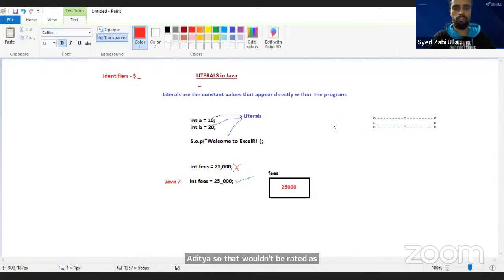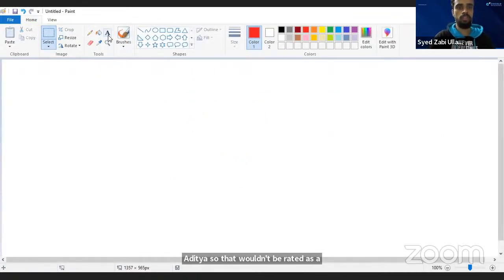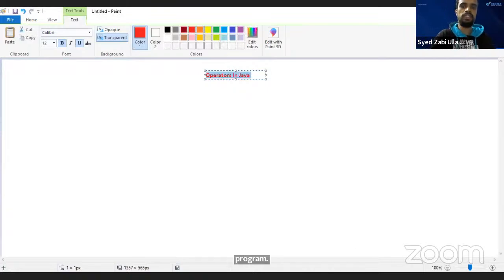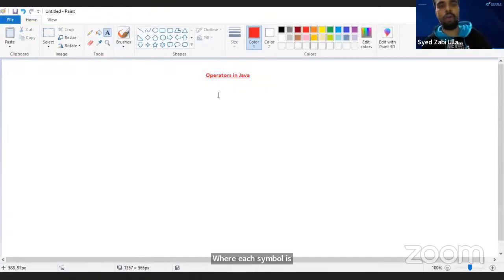Okay, perfect. Now we are done with literals also. Good speed. Now the next topic that we should be understanding is that there are these symbols within your program where each symbol is going to perform a certain operation. These symbols are technically referred to as operators.